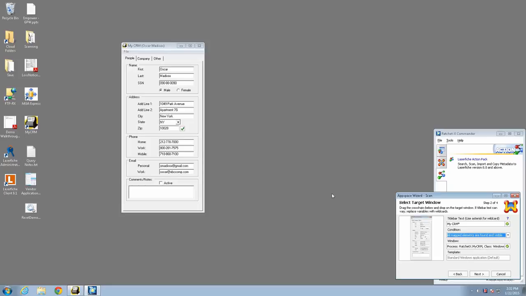What that means is Ratchet-X will only consider this window found if it has a title bar text that matches this, and its process name and class name match these things here. We've read it right from the window itself, and the elements that we're going to map in a minute are all found and are all visible. Okay, that's the default, and that's usually the best way to go. So I'm going to click Next.